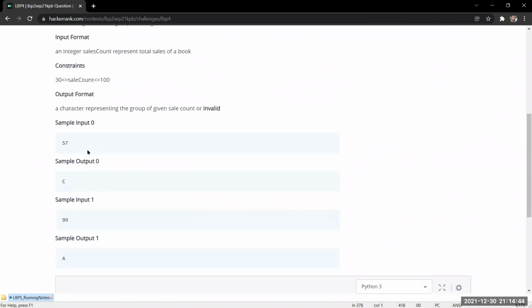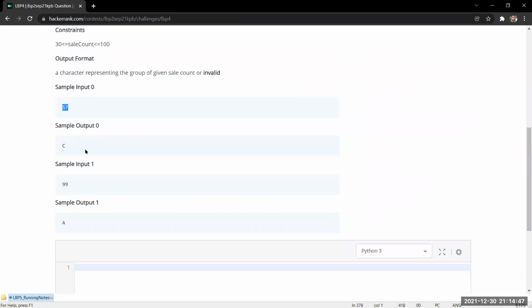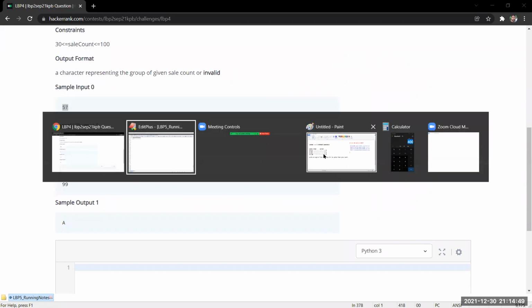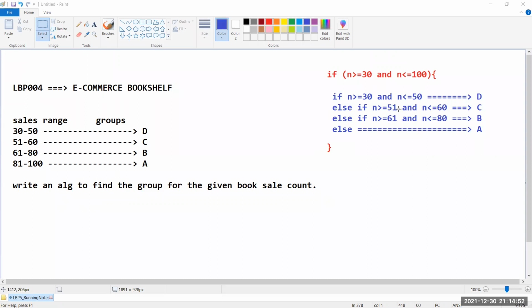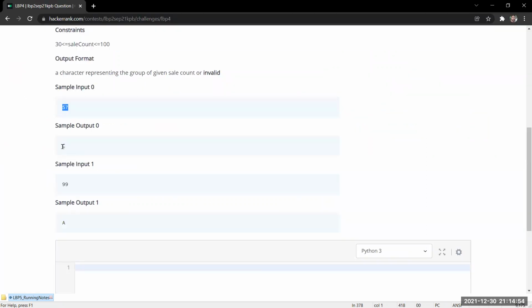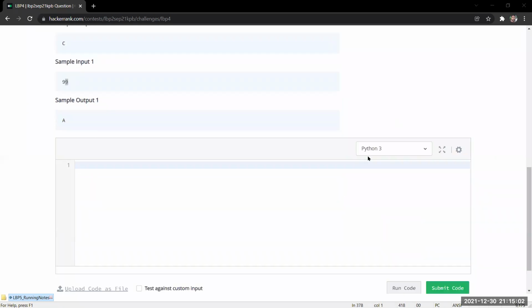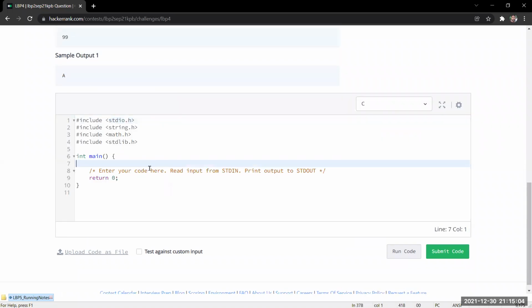We have seen the problem statement already. If the test case is 57, which category does it come under? 57 means C, and C is the answer. If it is 99, it comes under the A category. Now we have to implement the program. Let me take C. I am taking an integer for the sales count, let me take n, with scanf percentage d comma ampersand n.